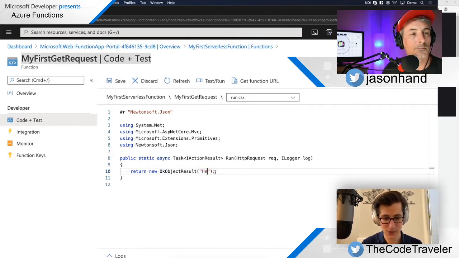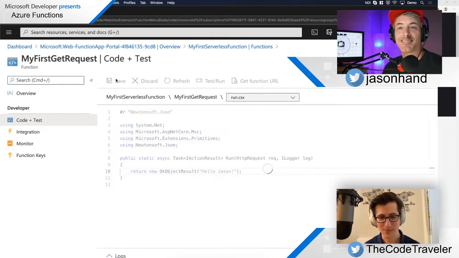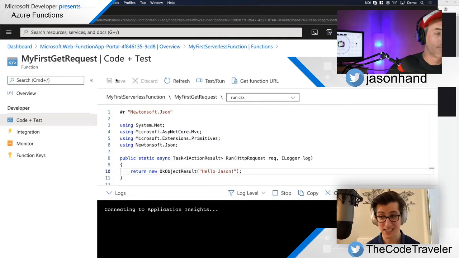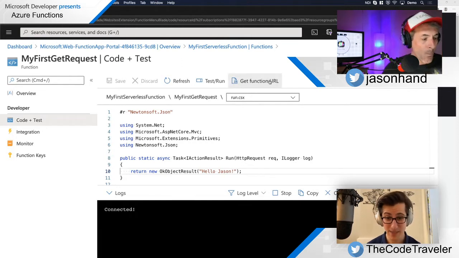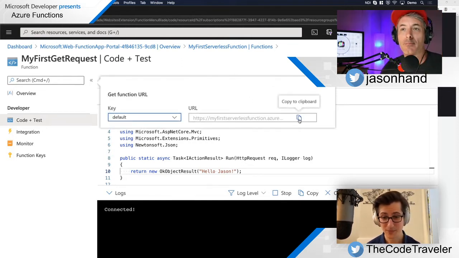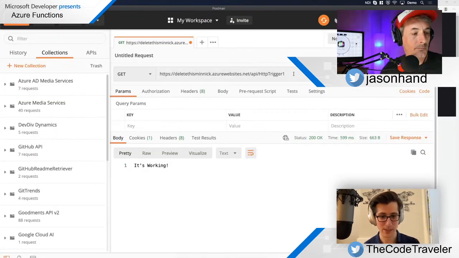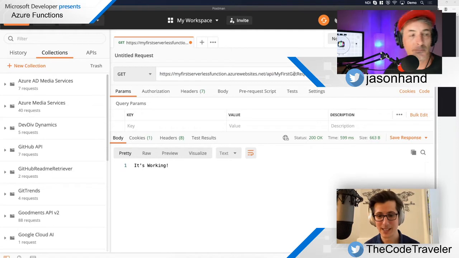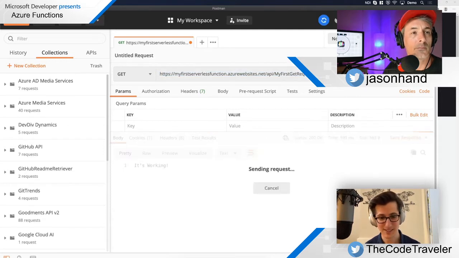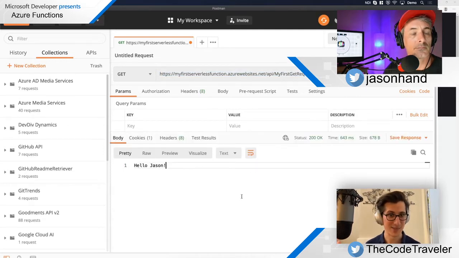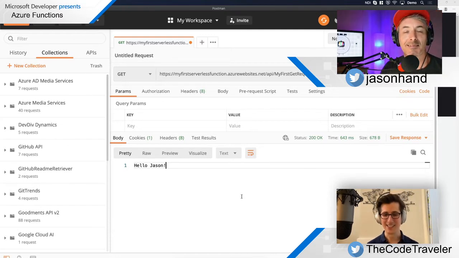Let's change this to, hello, Jason. And so we'll save it. And then that's it. We just created an API. I can grab the URL here. And if I jump into something like Postman, which allowed me to do a GET request. And so we'll say GET, there's the function we just created. So my first GET request, send. And there it is. It says, hello, Jason. Nice. And yeah, so we just created an API.